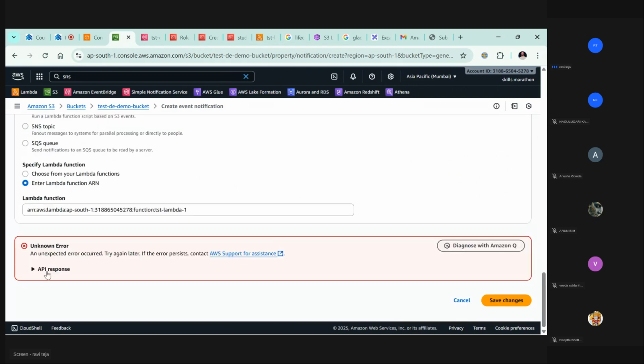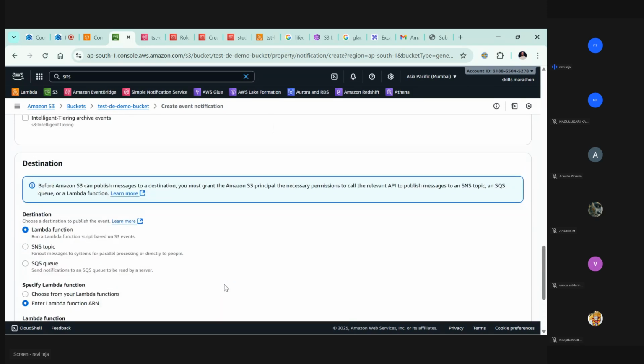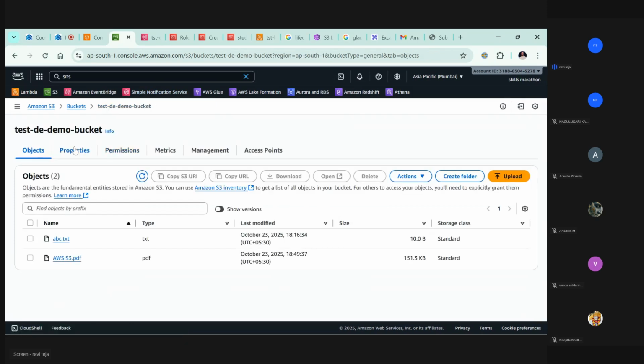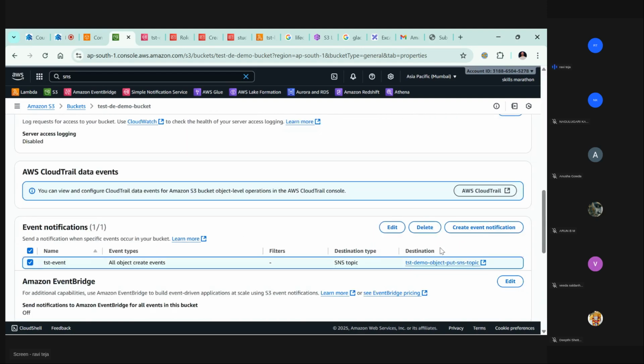Unknown error. The error persists. Configurations of the same bucket cannot share a common event type. That means at the same time you cannot create two events. That's what it's saying. If one event happened, you cannot trigger two things. So then let's go and delete this or edit this.